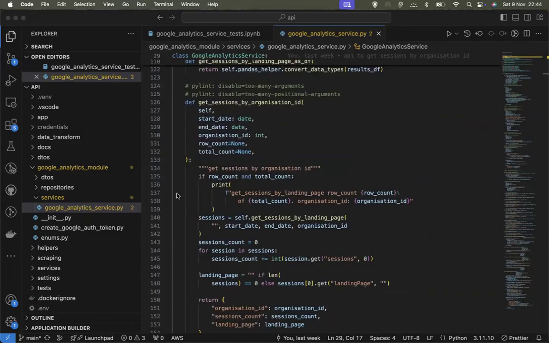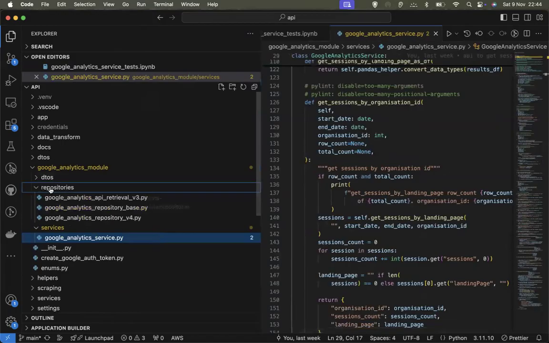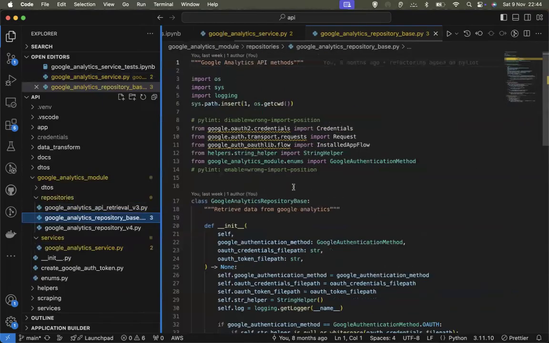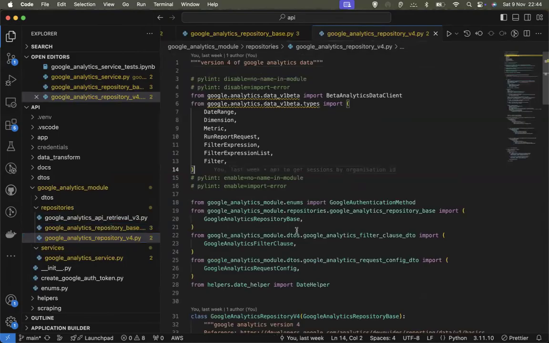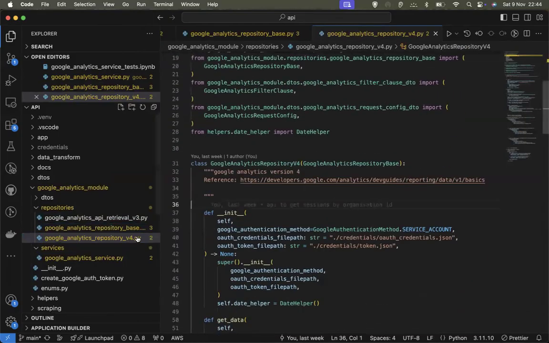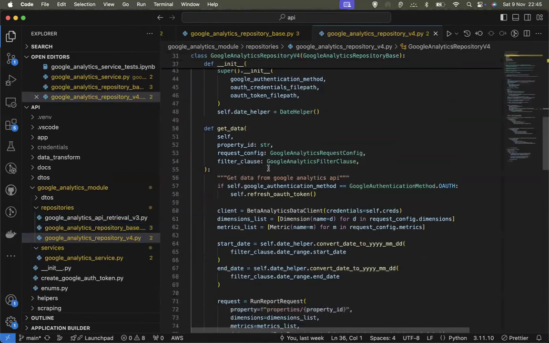The actual code to fetch data from Google Analytics lies in the repositories folder. So we have the Google Analytics repository base class, and then Google Analytics repository version 4.py. Version 4 means this class is to fetch data from Google Analytics 4. It inherits the Google Analytics base class, and version 4 specific code goes to this v4 class.